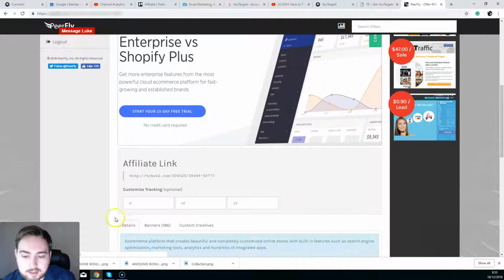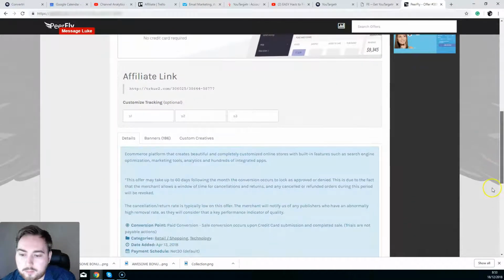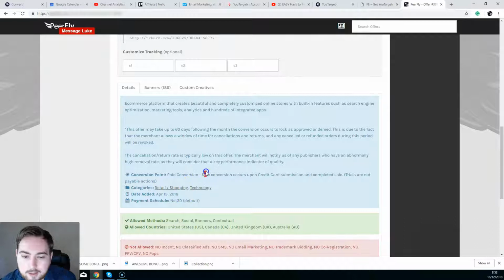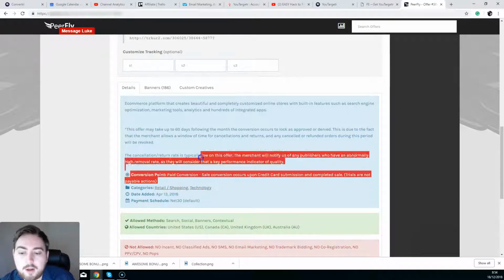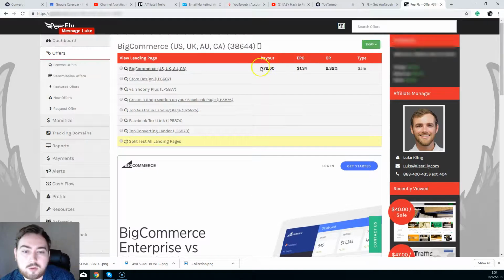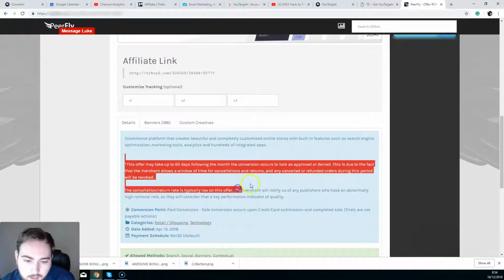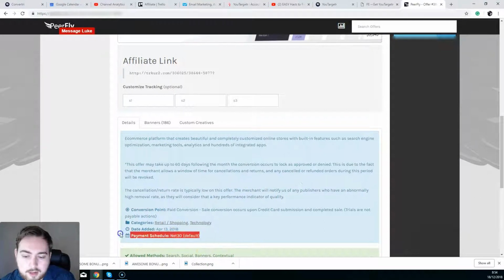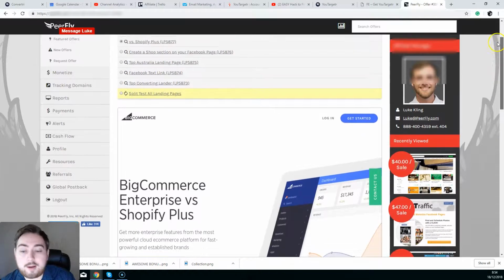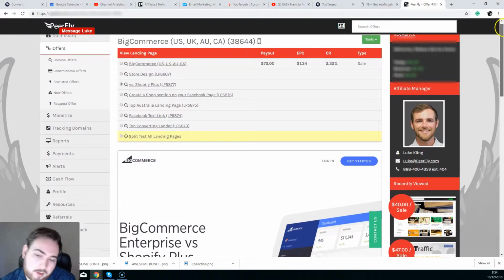Okay, so we can go to details and see what the conversion point is. The sales conversion occurs upon credit card submission and completed sales. Trials are not a payable action. So that means someone can take out a trial, but when they actually bill them, when they take out the first month's payment, I'm going to earn $72 from each sale. The $72 is net 30 days, so 30 days later I'm going to be $72 richer.